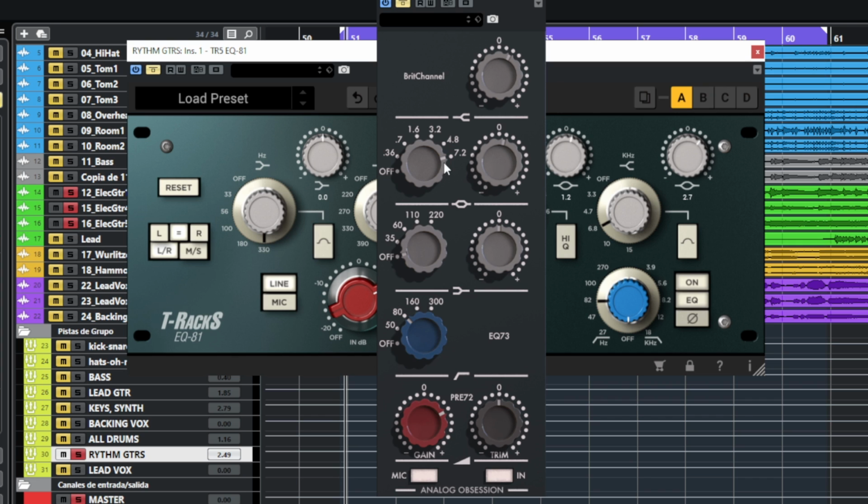It is worth mentioning that the BritChannel doesn't have the same frequencies to choose from here, so I chose some similar frequencies. Adding 2 decibels here, also a high pass filter at 80 hertz, almost like this, 82. Adding some input for a little bit of harmonics. Let's take a listen now.